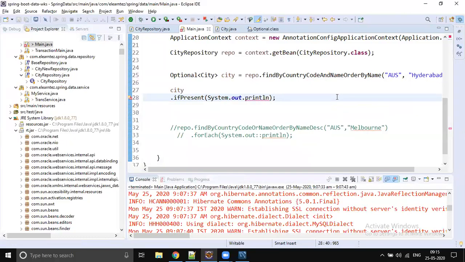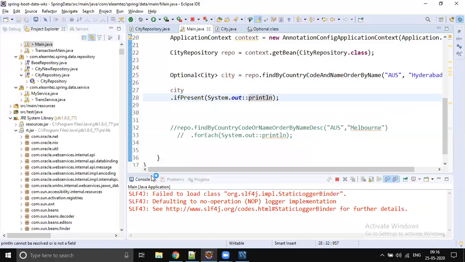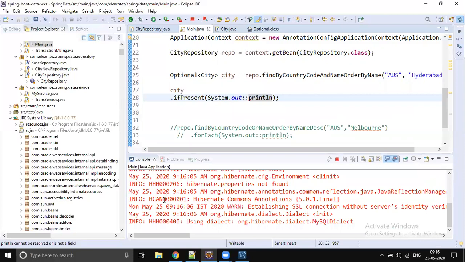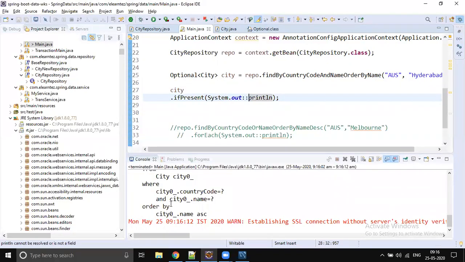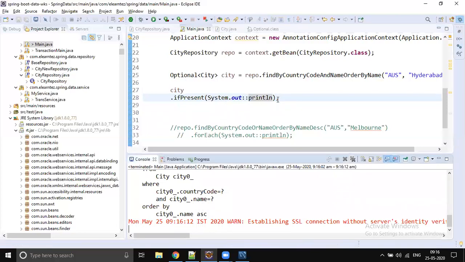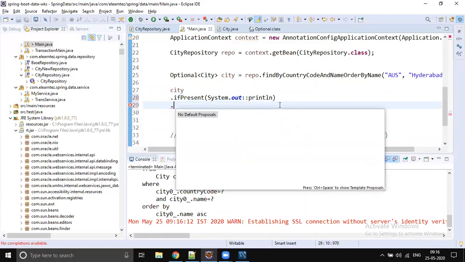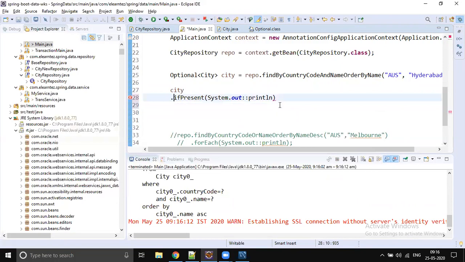So without a null check, you can still safely print the data. No data is present, so that is the reason nothing got printed. If data is present, then it will print that. That's how we should avoid the if null check and all.